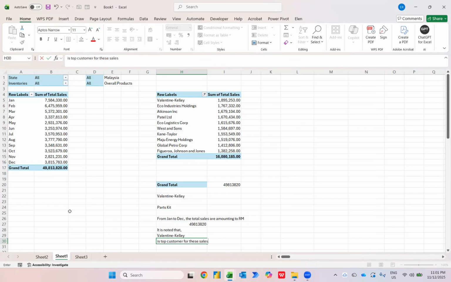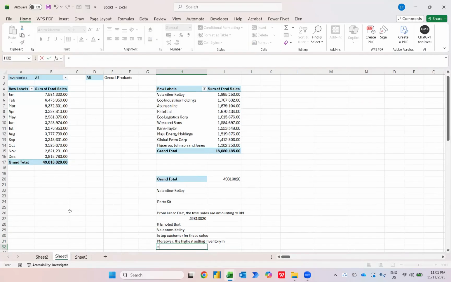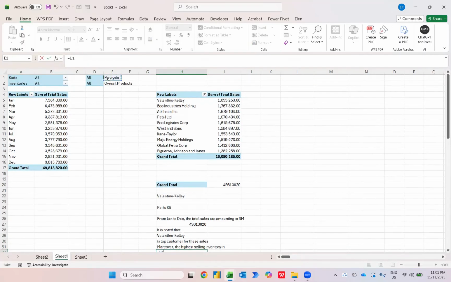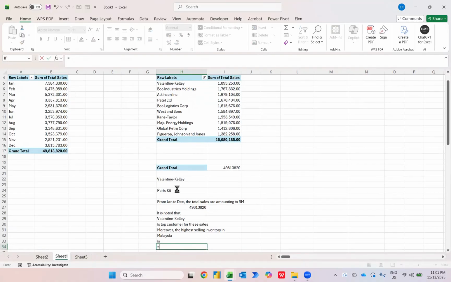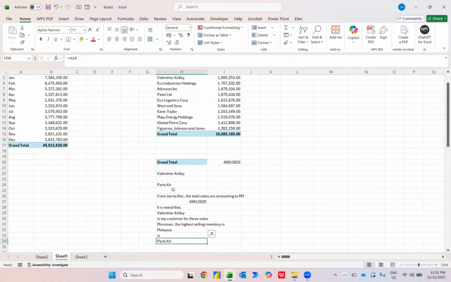Of course, the grammar you can actually improvise. You can ask ChatGPT to improvise the grammar. And then maybe you can put moreover, the highest selling inventory, so maybe I can say in Malaysia is, okay, this one. So it is how you actually want to play around with your data.